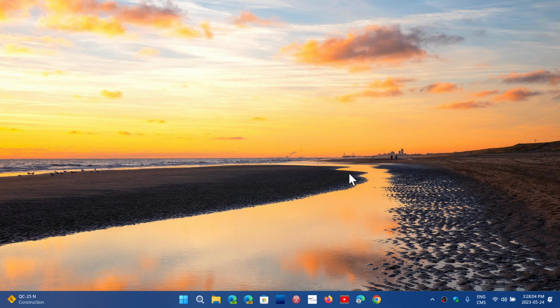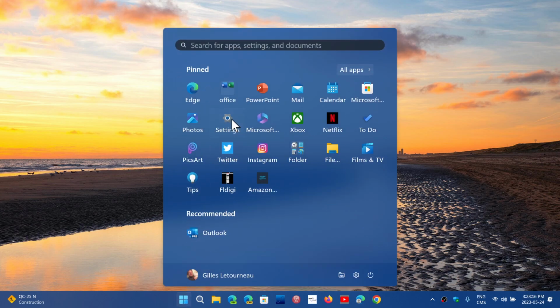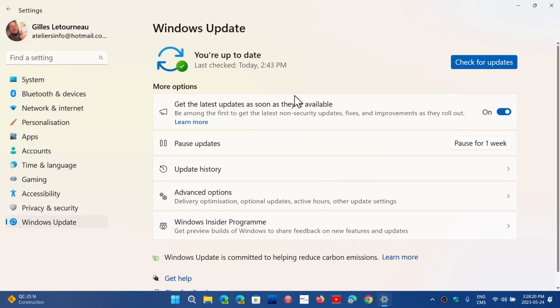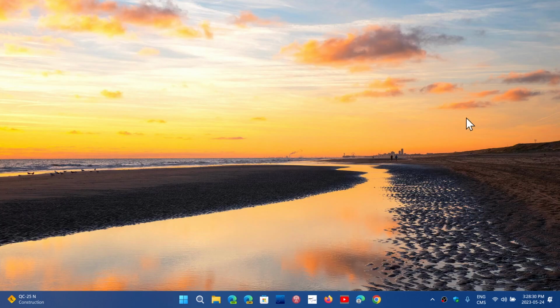So how do you switch on Moment 3 if you want it now? Once again, as you see, I've got the seconds in the clock here. If you want to switch on Moment 3, you have to go into your settings. You have to go into your Windows update. And you got to turn on the slider that says get the latest updates as soon as they're available. That will then, after a restart, give you some features.